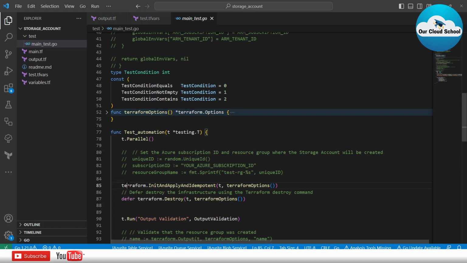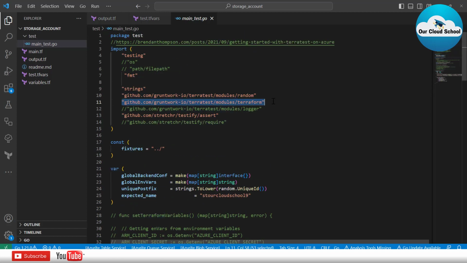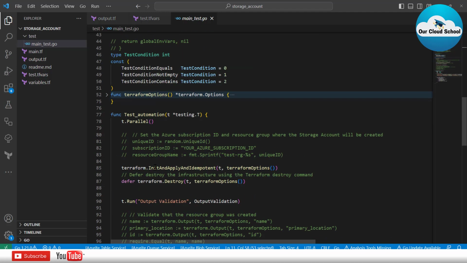For example, terraform.InitAndApplyAndIdempotent. Here we are using Terraform. Terraform is again coming from this terratest module. So this is a part of this. Now here what we are saying is, when it runs, it will run the Terraform initialization, it will run the Terraform apply, and it will run it as idempotent, which means that there will not be a parallel Terraform run executed once this is running.